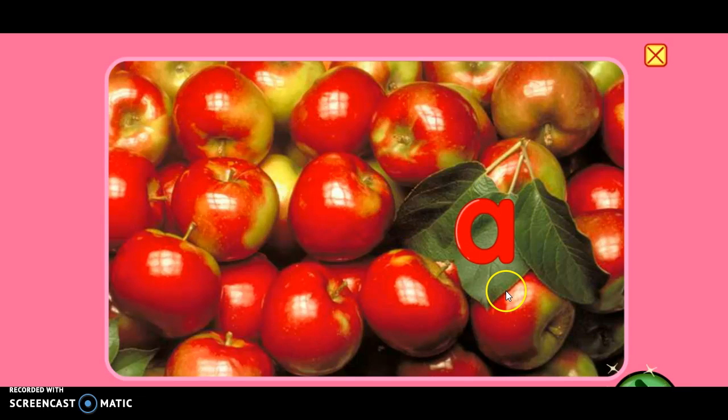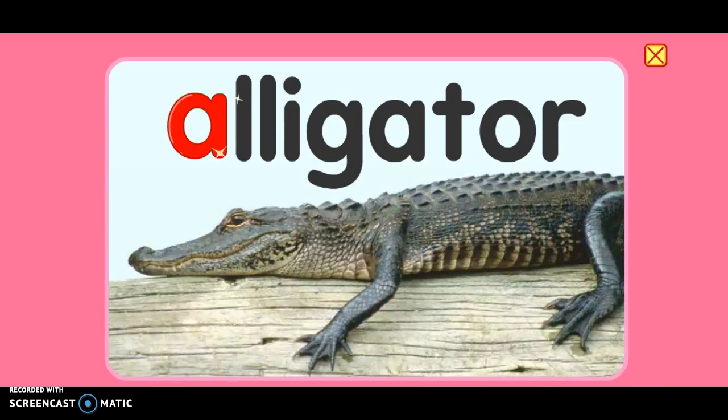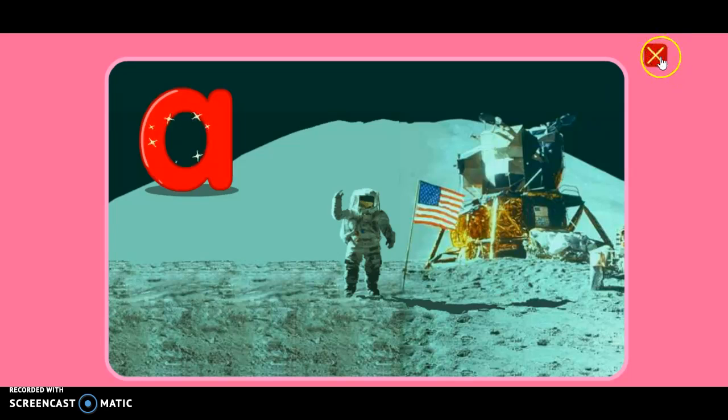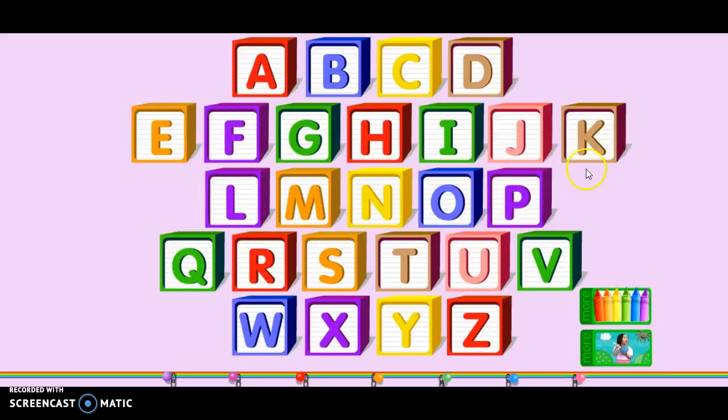And when it's time to go on to the next page, they click the green circle, and they go on. Alligator, touch the A, alligator. So, the green circle. And I'll click out of it because they're all kind of long. That was A. They're all different.